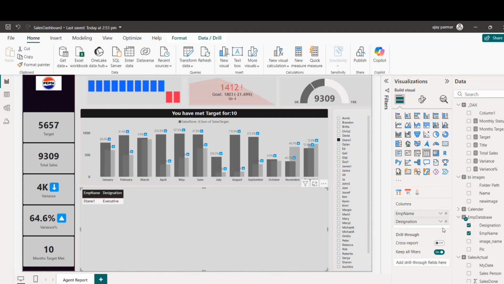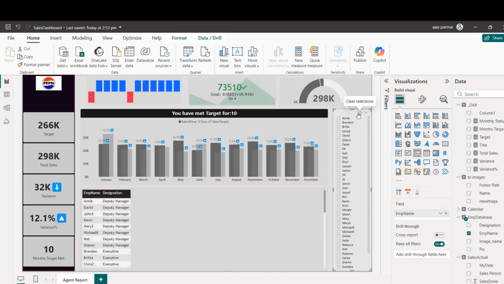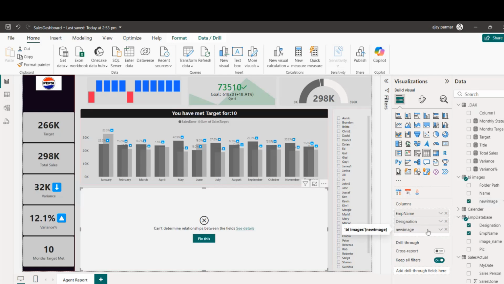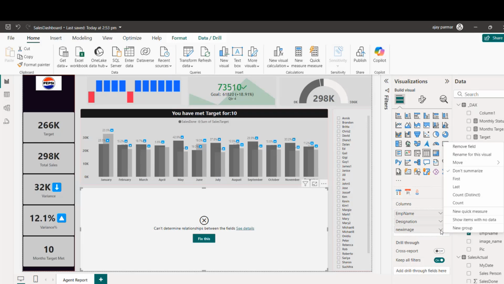Okay. So first of all, I have employee here, which is DN, correct? The moment I remove the filter, all people are coming. Yes. If I put their designation here, sorry, designation is there. Now, if I want this new image, okay. The problem is with the new image.